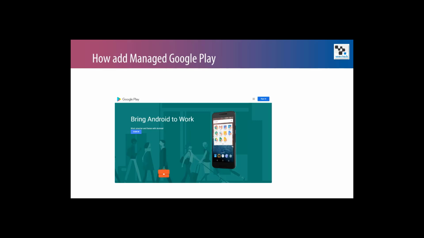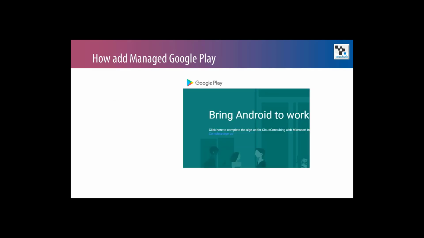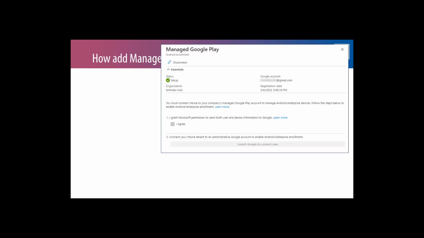So after you enter this Android for Work portal, you sign in to the portal, and then click on Complete Sign Up, this blue sentence, and you will get your profile as a setup. So you see that it is Android enrollment, it is connected. You can always disconnect, of course. You have an organization name. Okay, for the demo it is this.